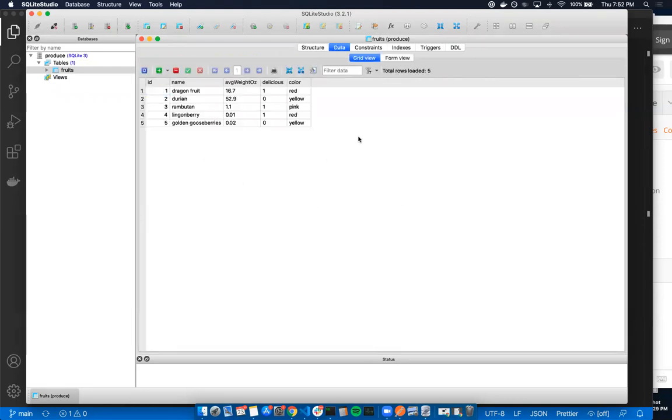And now, I really think that there's a zoom somewhere. So now we can see this a little bit more. This is what we expect to see as our table. This is our table in action as it is right now. Now we see that our fields are in the place that we expect them to be, right at the top there: ID, name, average weight, delicious, color.